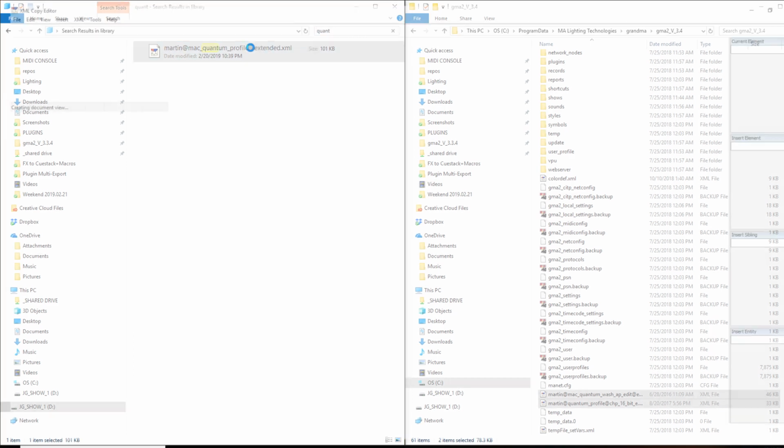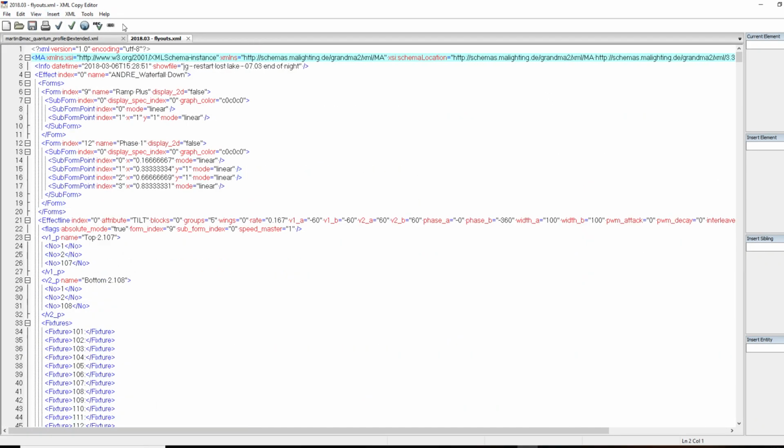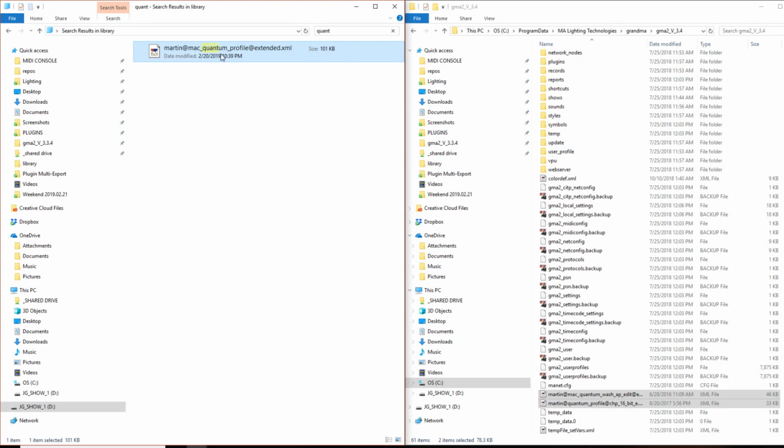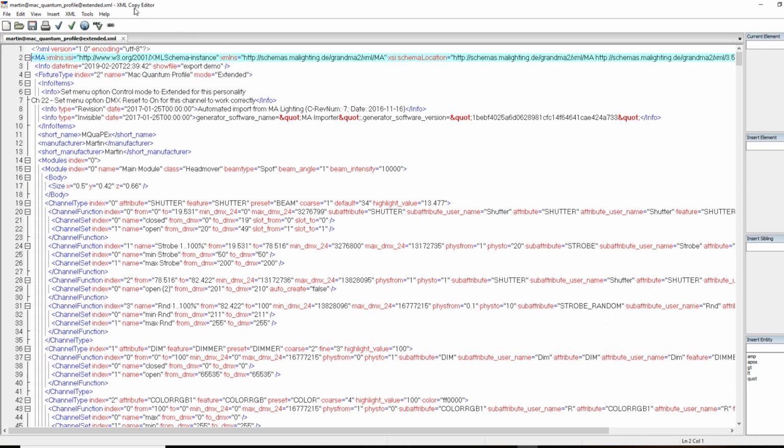I'm going to go back now, and I'm going to edit this. I'm using a program called XML Copy Editor. It's just a text editor that's aimed toward XML files. You can use any text editor. It doesn't have to color code your stuff. I just prefer this one because I've just had it forever.